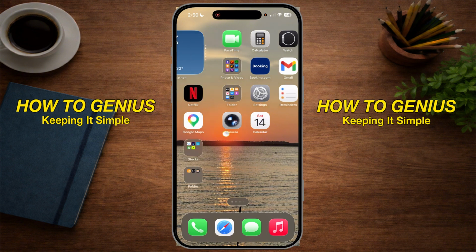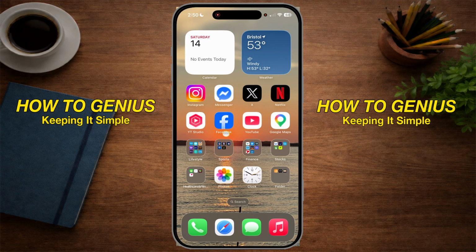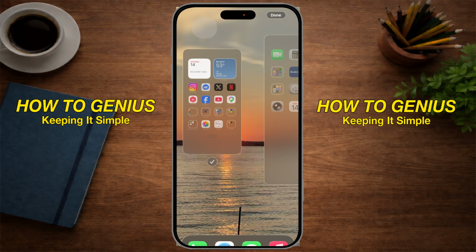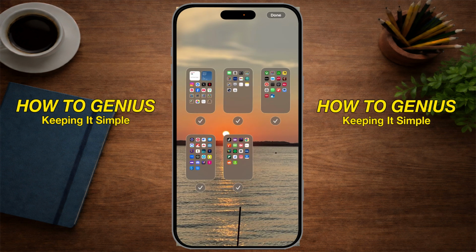Another option that you can do is actually edit the home screen pages. So again, click and hold on an empty spot on your iPhone. Go to edit at the top left corner and just select edit pages. So as you see here, I have 5 pages on my iPhone. What we can do is go ahead and deselect some of these pages. That way they will not pop up on our phone here.